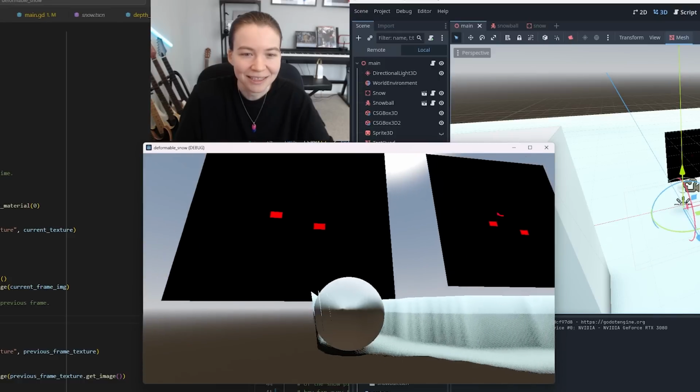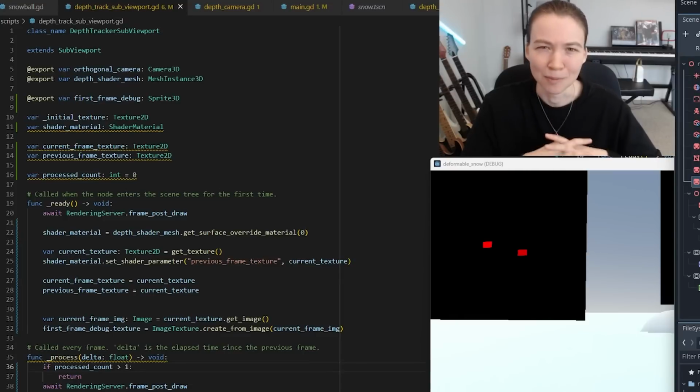Not full red. That seemed to indicate to me that there was some sort of color space conversion issue going on involving passing the texture back and forth between GDScript and the shader. Maybe somehow that's just making it more red over time because colors are being interpreted differently. I eventually realized that the problem was actually quite simple.